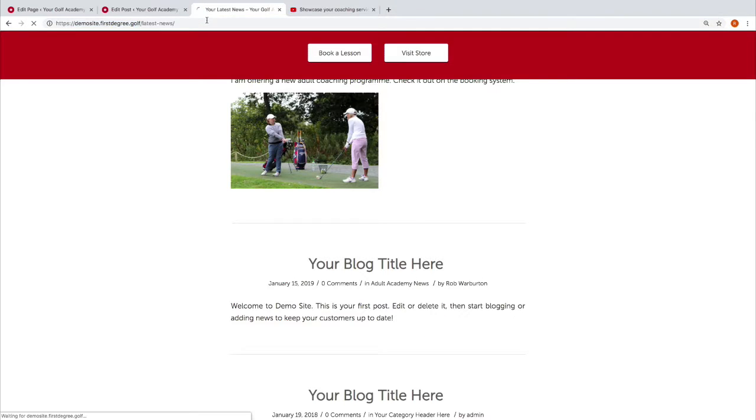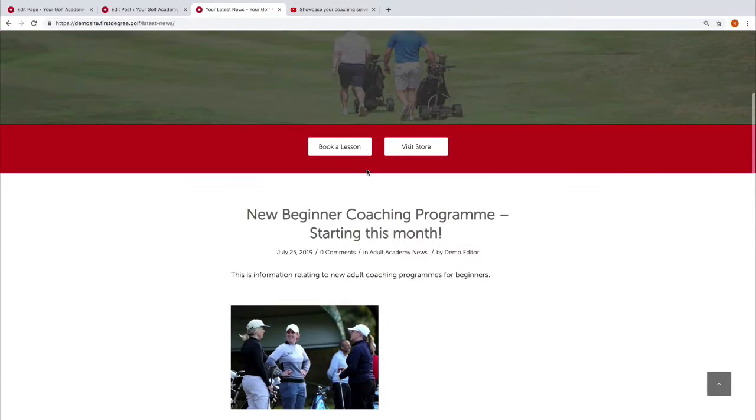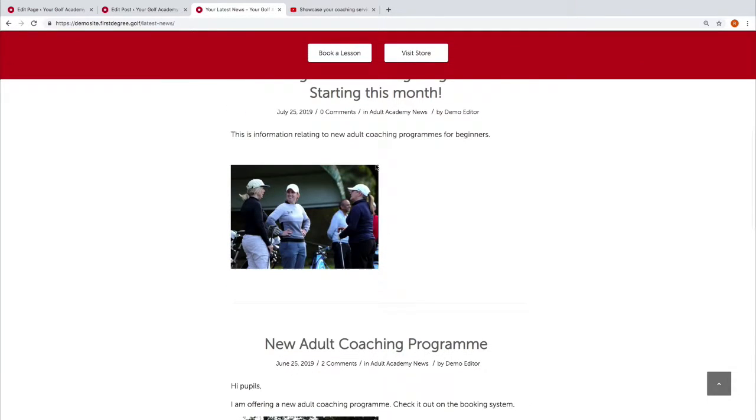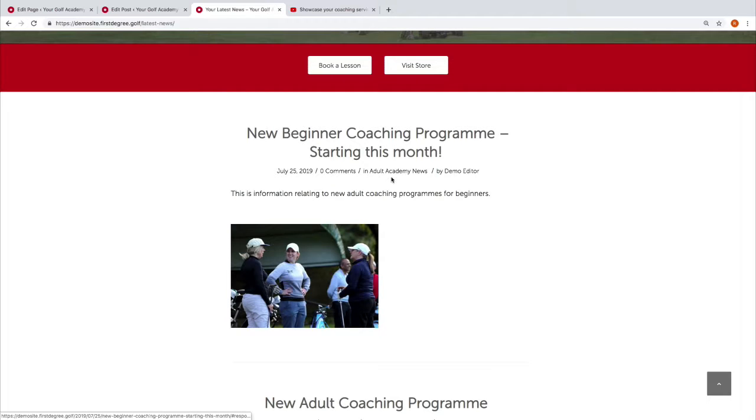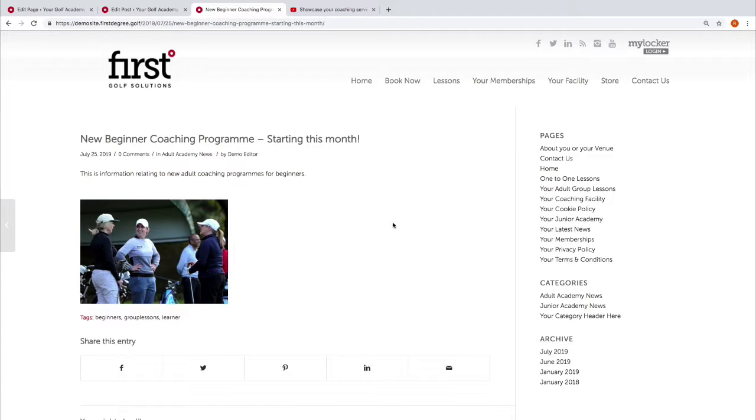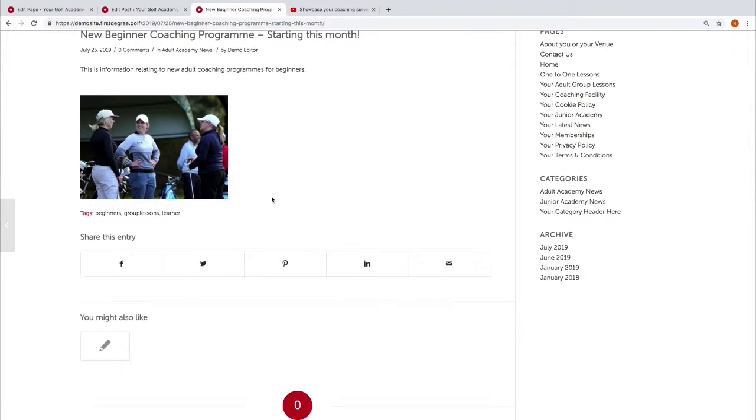So let's head across to our latest news. We can see how we've got our new news article that's visible at the top of the latest news section. And it's in Adult Academy News. If we click on the post, we can also see how we've tagged it as a beginner, group lessons, and learner.